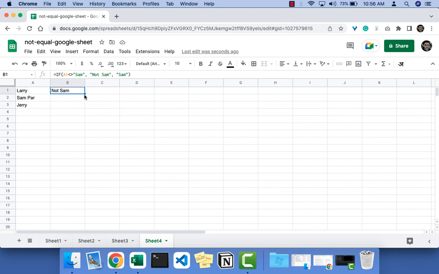Now I will drag this formula, and here also you see it is not Sam, not Sam. Now if I change this to Sam and drag this formula again, you can see now it is equal to Sam. Okay, so this is how you use the not equal operator in the IF function.